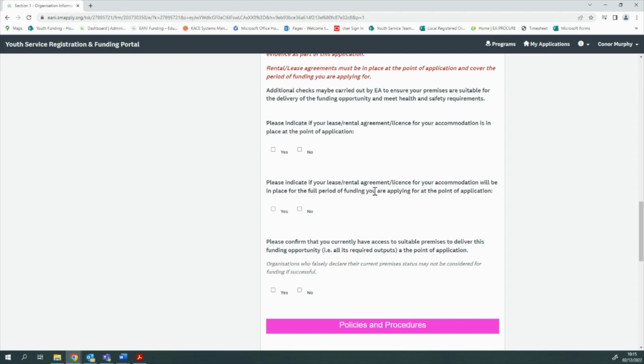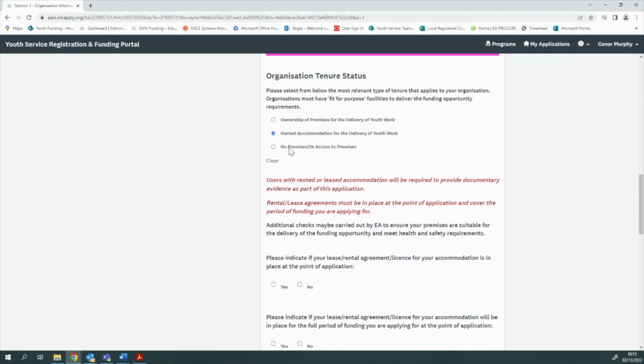Make sure that it covers the funding period. So if you currently have a lease agreement for, for example, 12 months, and this is a 3-year funding period, that needs to cover the 3 years. And thirdly, that it's suitable for youth work delivery.